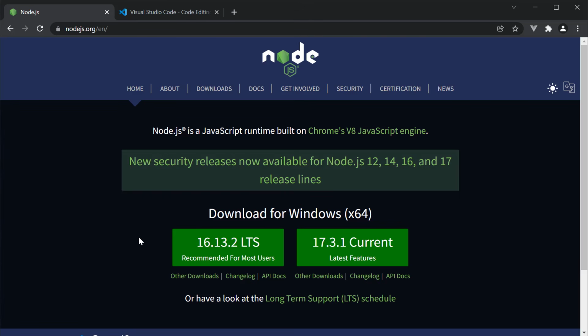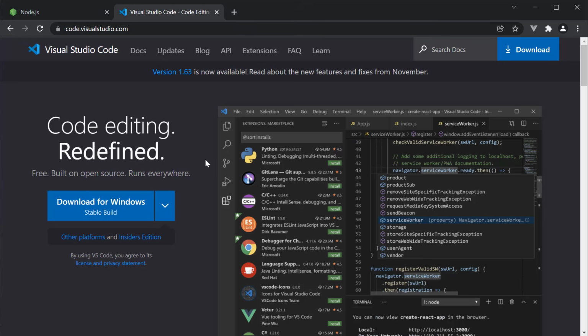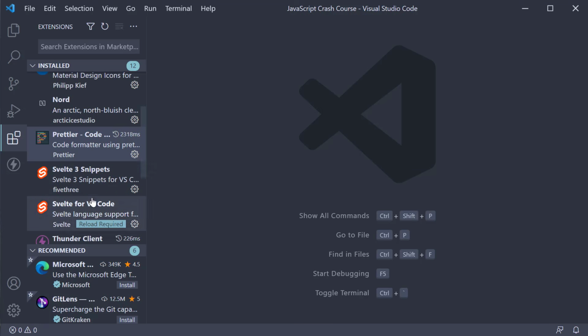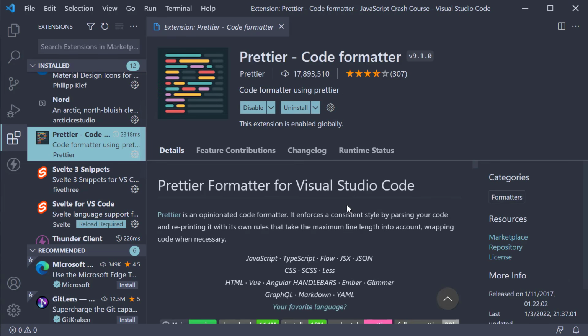To write the JavaScript code, I'm going to be using VS Code. Head to code.visualstudio.com, download and install the same. Once you have VS Code installed, in the side panel, open the Extensions panel and make sure to install the Prettier extension. This will help format your code.